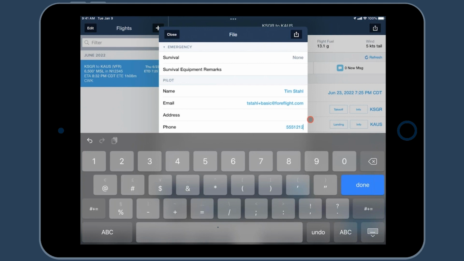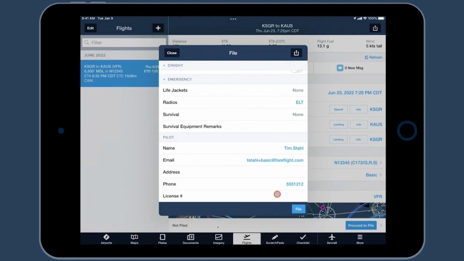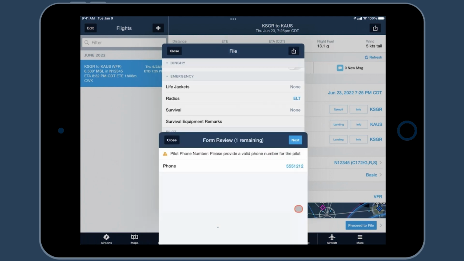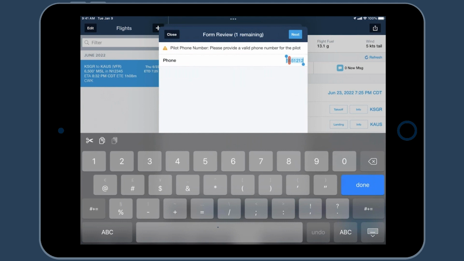All right. Great. License number, you don't have to put that in there. All right. So if we're happy with this, we can go ahead and hit file. Now, remember, this is a VFR flight plan. Tim, you didn't put in the right phone number, Tim. We just talked about this.